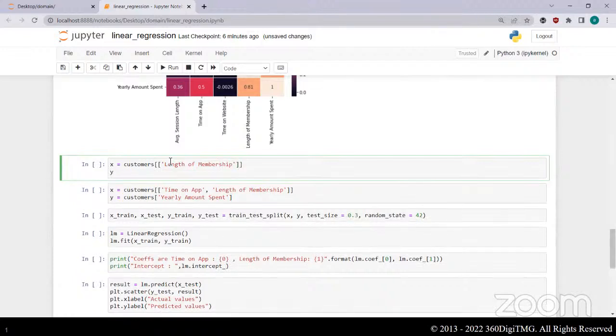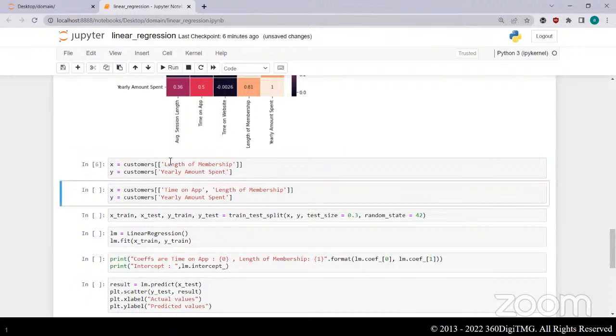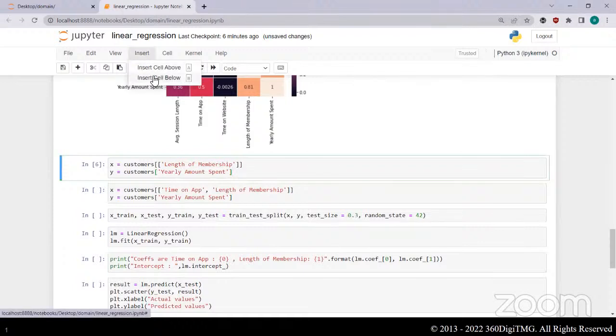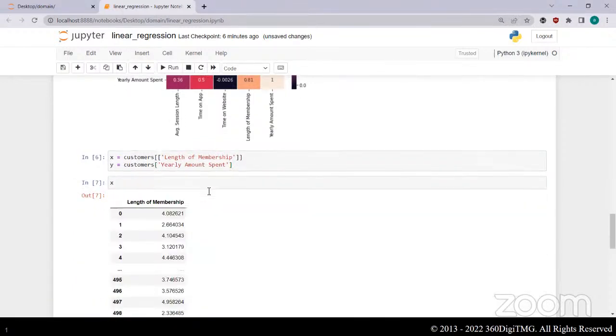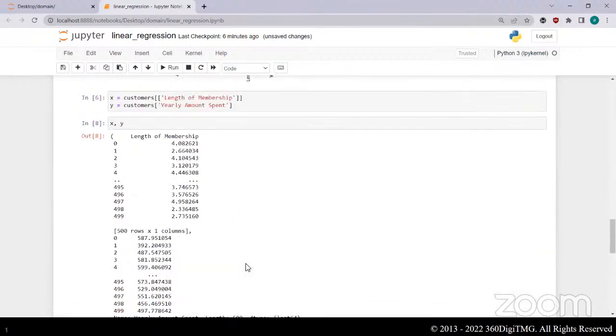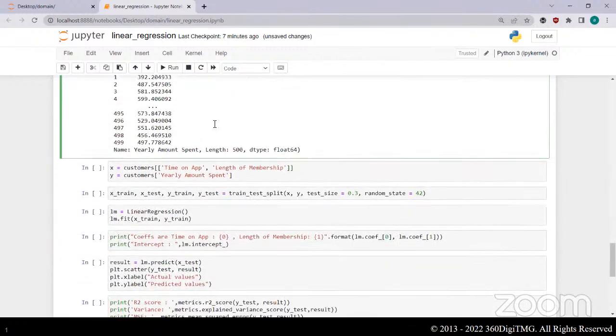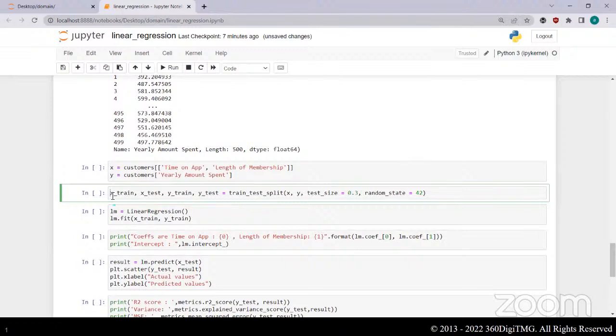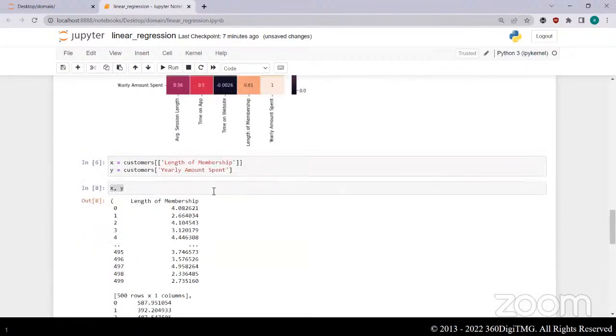And Y will take as customers' yearly amount spent. So we are taking the column that has given us the highest degree of collinearity and we have taken it. So we have this X and simply we can also check Y. All right. Now we'll just take this train test split. We'll split our data in train and test.